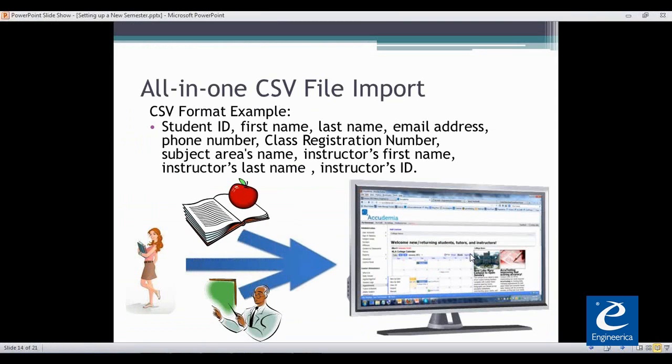Alright, and then this is one that I put on the list of topics we're going to go over, the infamous all-in-one import, because a lot of people, this is what you guys are getting out of other systems. So if you're using Banner or any kind of other software that you actually have all the students in, you're usually going to get one huge file with all this information, and it's really at that point just a matter of getting the information to be able to be used in Accudemia.